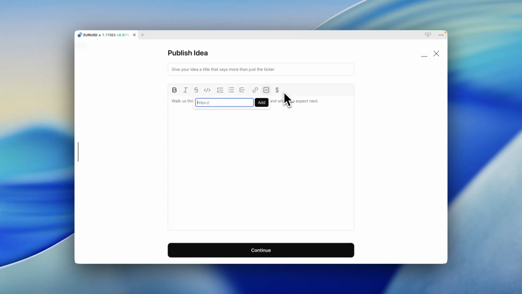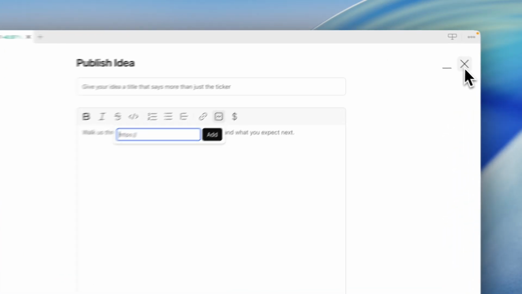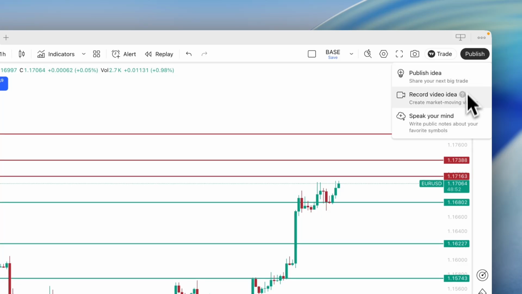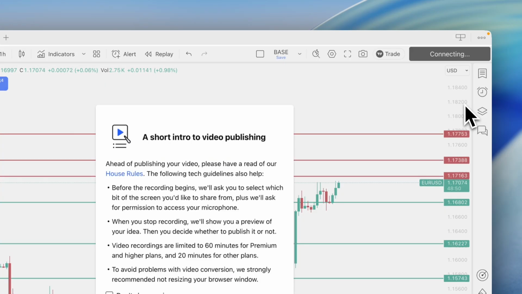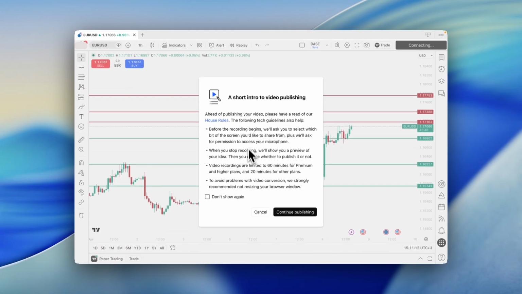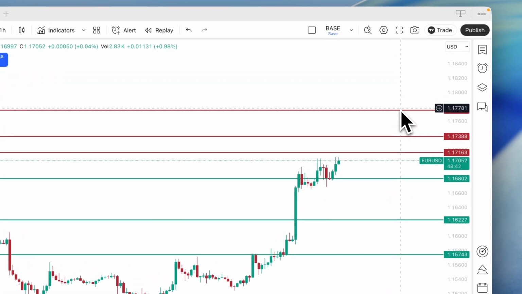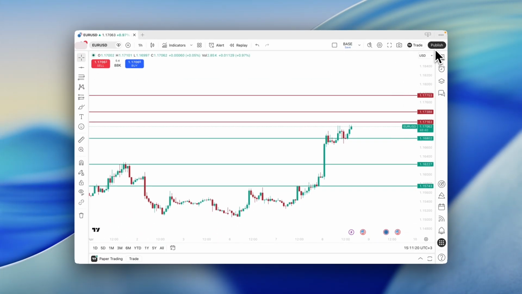Let's say though, this is not what you're looking for. You can exit this area, go back to the Publish button, left click it, and then you could record. So you could publish it, and of course there are some terms and conditions, but you could create a video. But let's say video is not your style. Well, there is a third option.